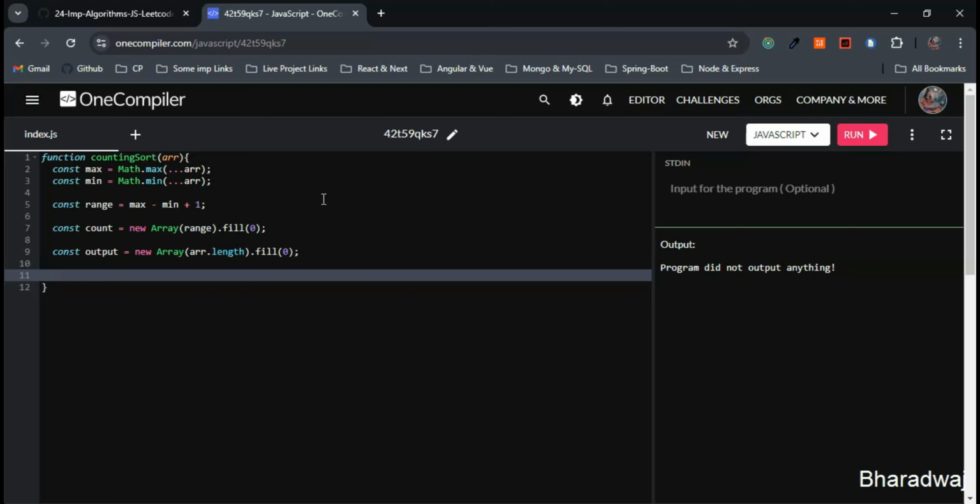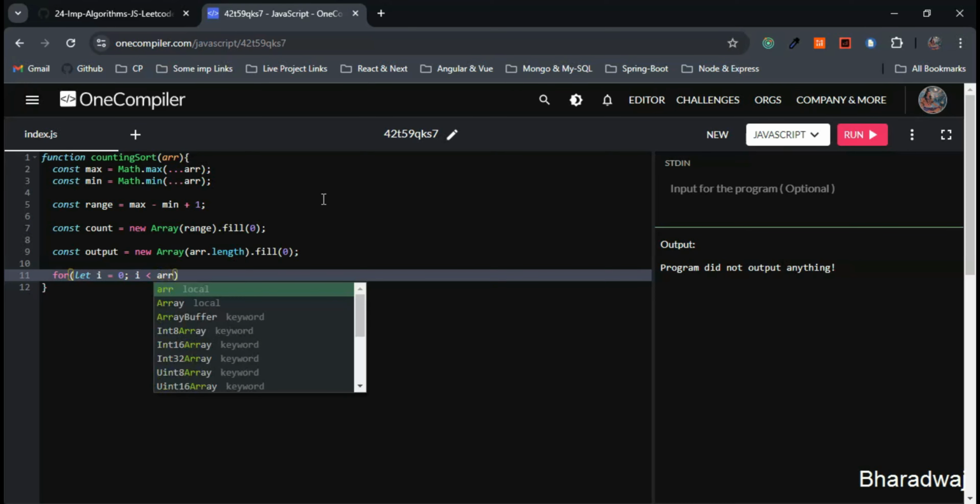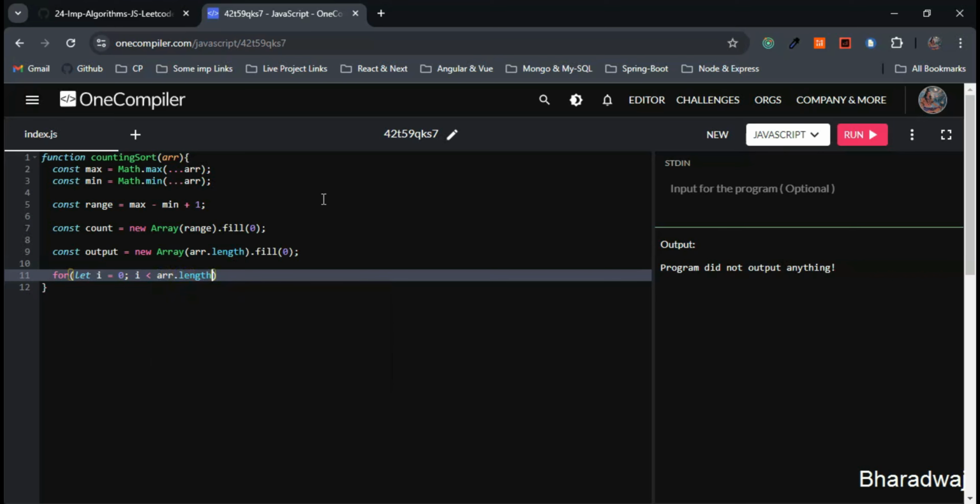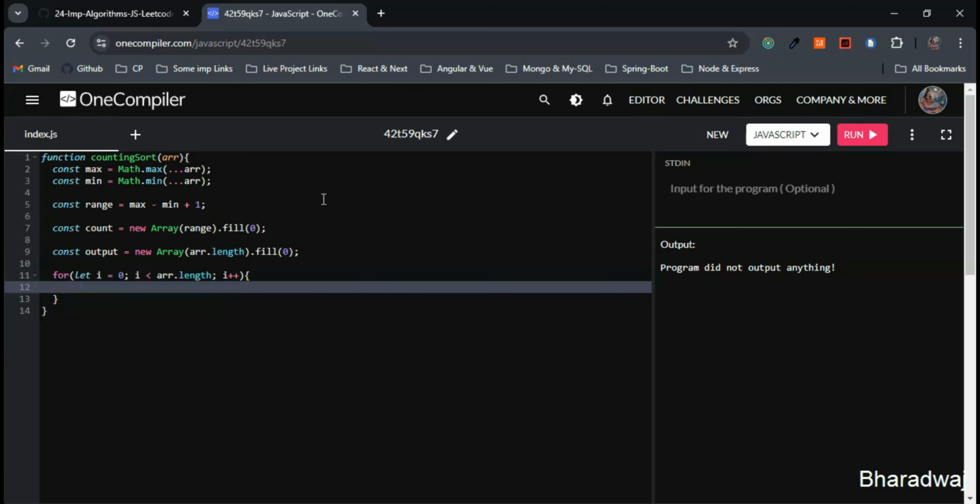Next step is we will store the count of each element in the input array. So while discussing the approach, I said that we will be storing the count of each element, nothing but the frequency of the element in the input array, right? For that, let's iterate this one. Let's carry on with the iteration. Here it will be i equals 0, i less than length of the array, and i plus plus.